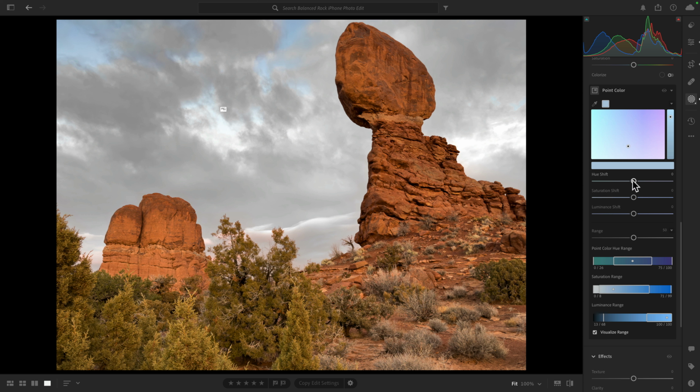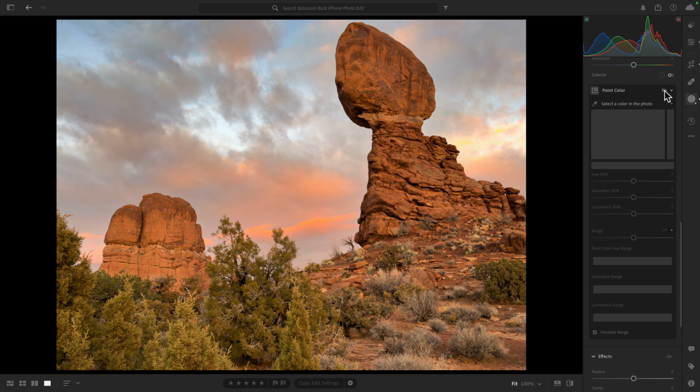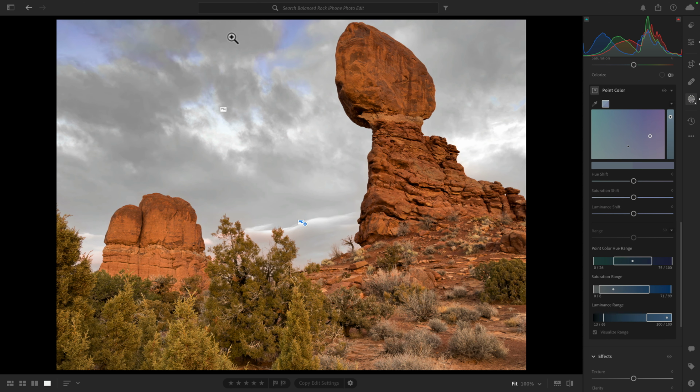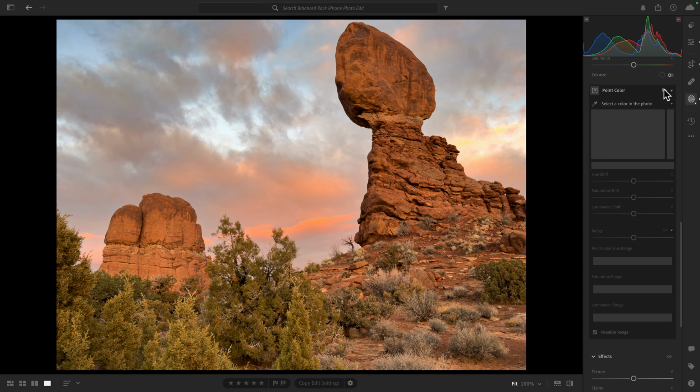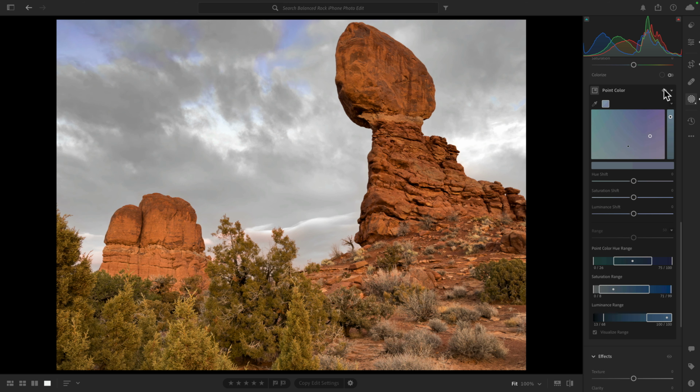So I'm going to take the hue slider, bring it to the right to adjust the hue. And I'm also going to adjust the saturation to make it a little bit punchier. And so you can see if I click on the eye icon, the changes we made. So I'm just looking up here in the blue area. So you can see here, that's the original blue in the sky. Then we add a little bit more punch.